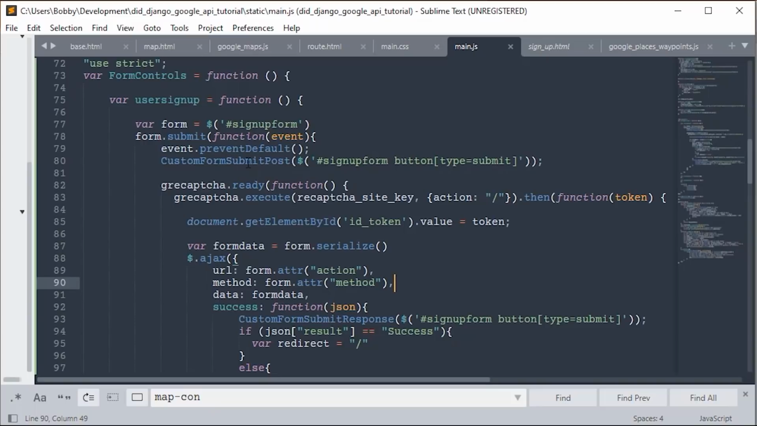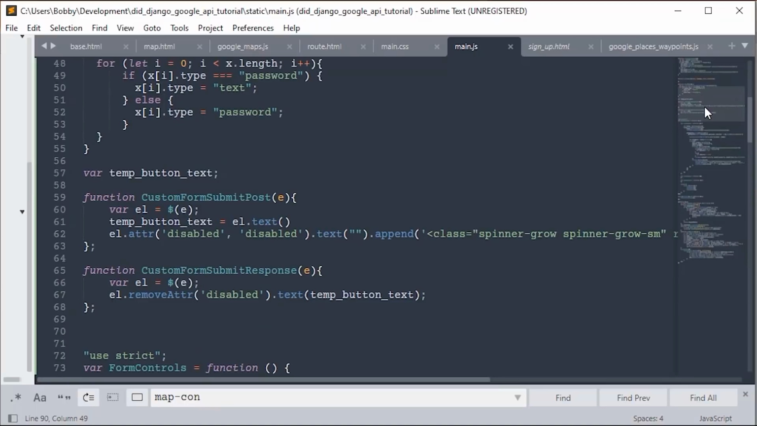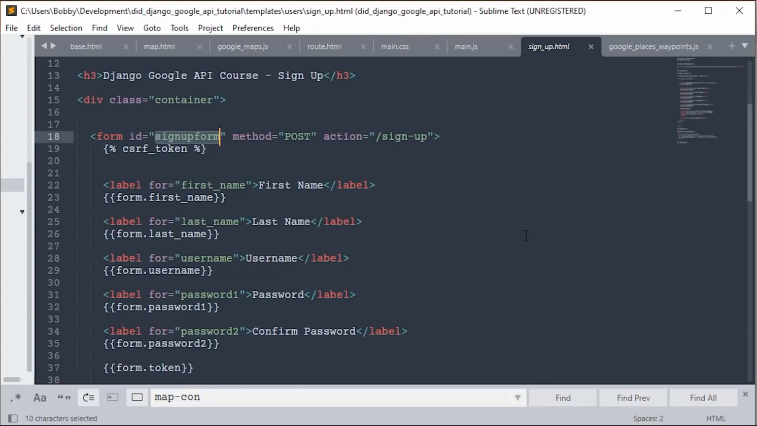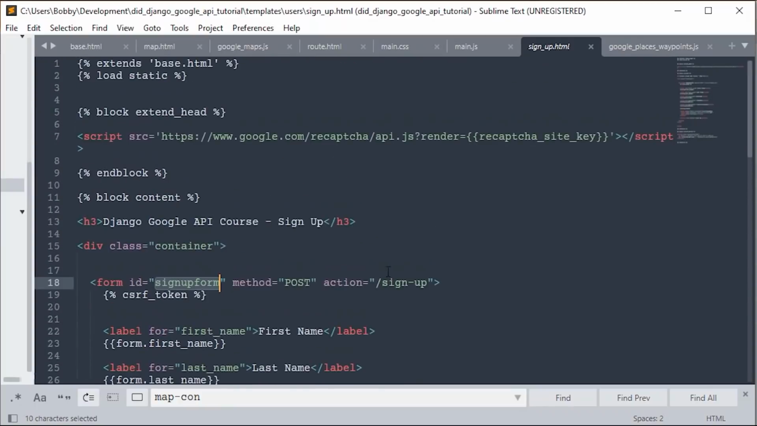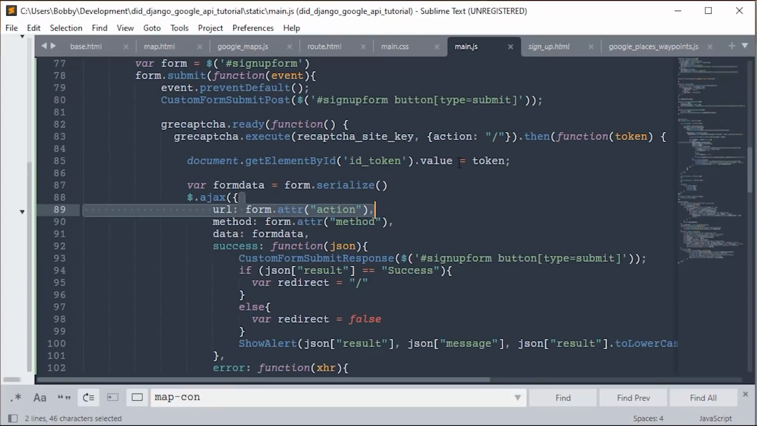Okay, so we've got custom form submit post. We're calling this. Remember, we're adding a little loader to the button. And then we've got Google reCAPTCHA ready. So we have already loaded that in this particular HTML document. That's this script here. So we can now access gReCAPTCHA. So gReCAPTCHA.ready function. So then what we do is gReCAPTCHA.execute.